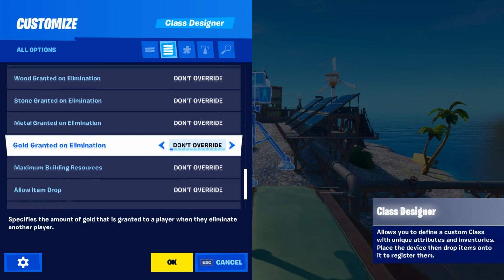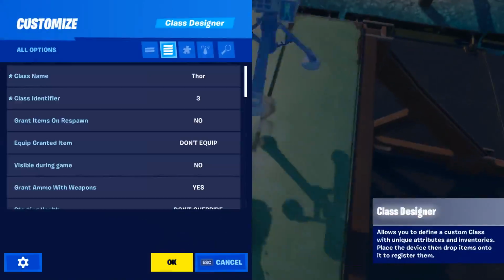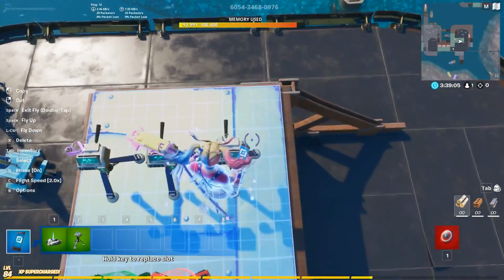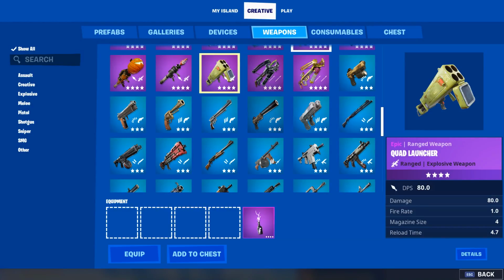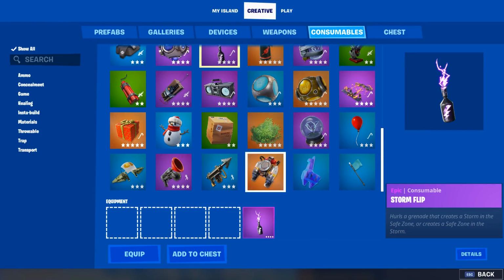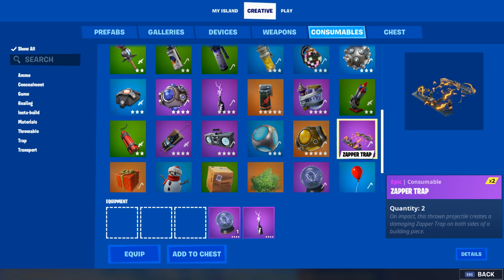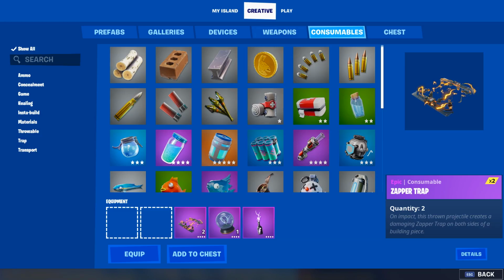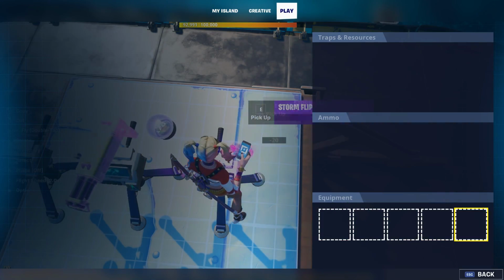But again, you can create anything you want. If you want to create the Flash, you should definitely use stuff like instant reload and fast movement speed. And now for the items, let's go back to our consumables tab and definitely pick the Storm Flip, God of Thunder, the Rift to Go, and maybe Zapper Traps, anything that relates to lightning works. And just drop them down and have the class designer pick it up.